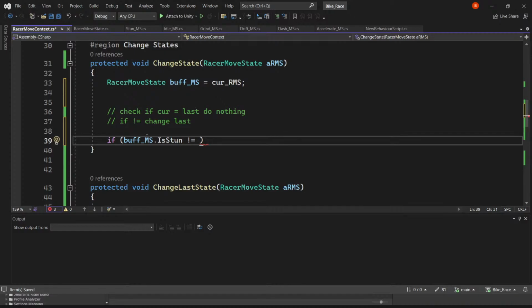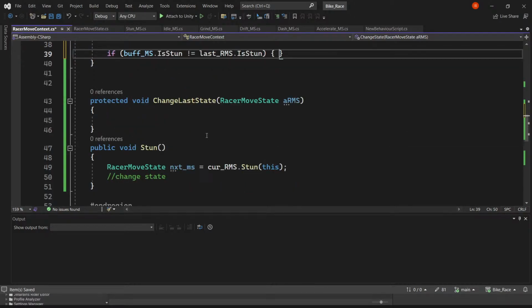It would be, because we should check that not equal last RMS dot is stun. So if those booleans don't match, then this would return false, which we wouldn't do in change states. We'd actually probably do that in stun.